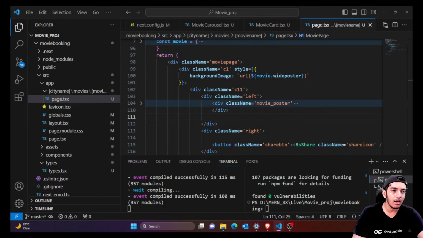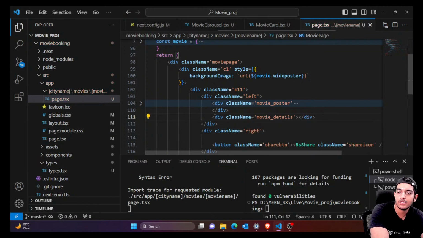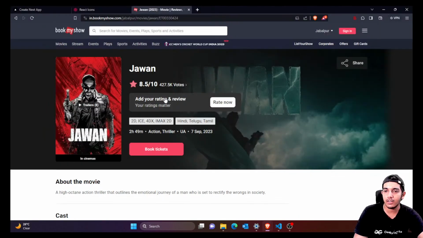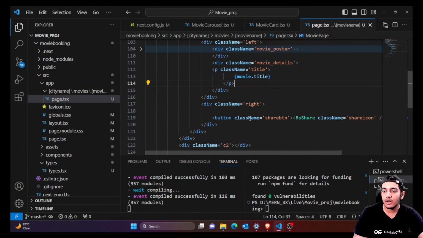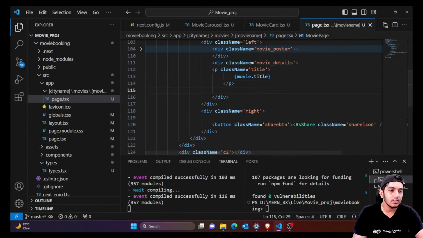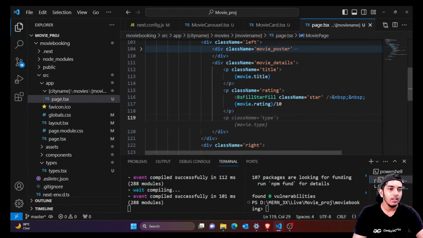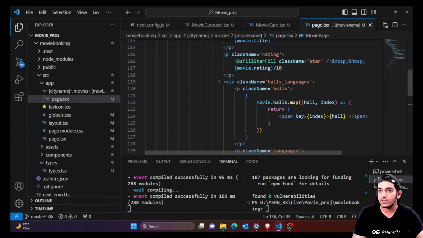I'll just give here a division, movie details. Inside this, the first thing we need is the title. Right now you won't see it because the color is not there. If I highlight this, you can see, yeah, you would get the title. Similarly, you would need one more thing, that is the rating, which is similar to what we gave in the movie card. We have the star as well as the rating. Then we have halls and language line. Inside this, I've just created a division.